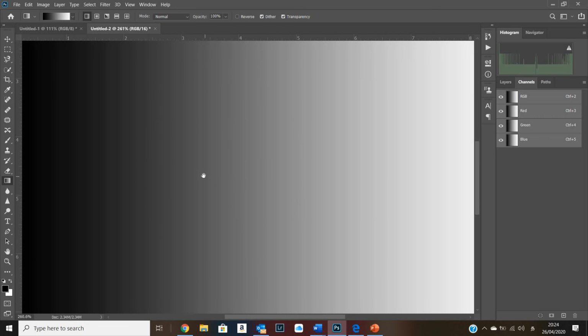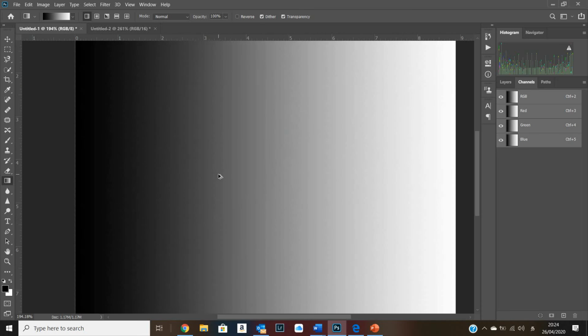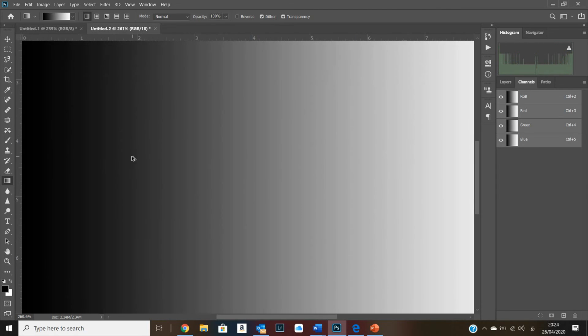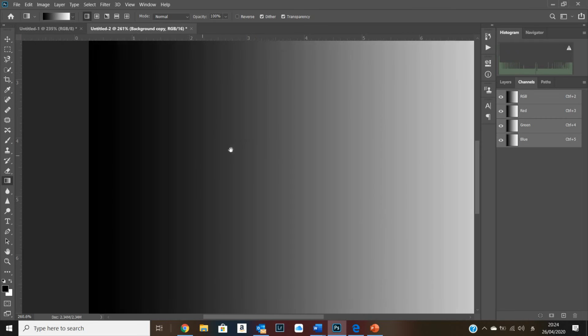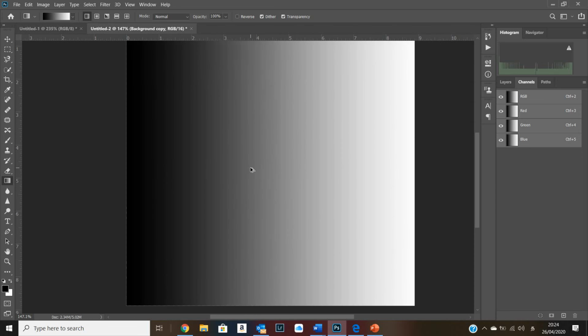Now you see how smooth the gradient still is. Just a quick comparison, I am moving this to the 8 bits per channel. You see this, so much banding is there, and in this one, for the 16 bits, it still retains the original smoothness because of the data information that is available.